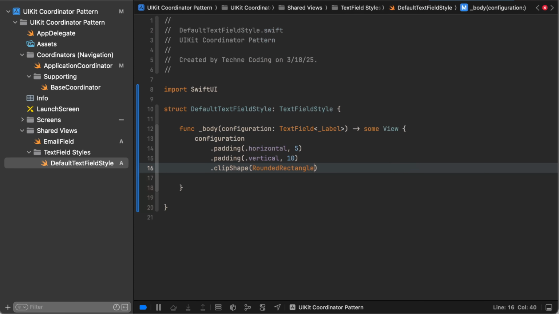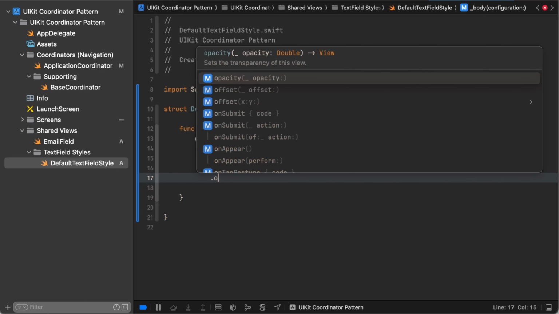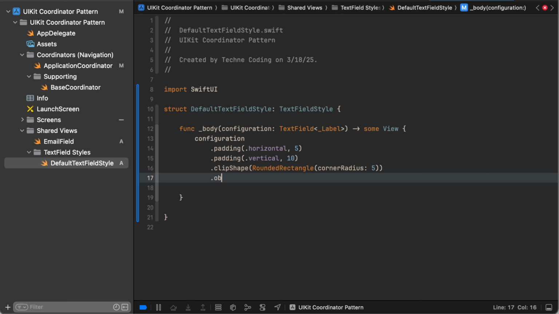Okay, RoundedRectangle, corner radius 5. And I'll be going over this here in a second. I just want to get this out here.